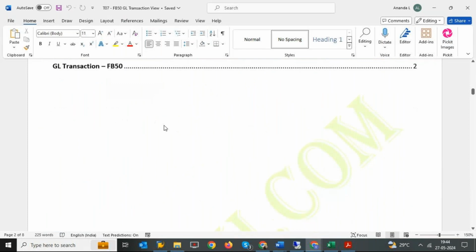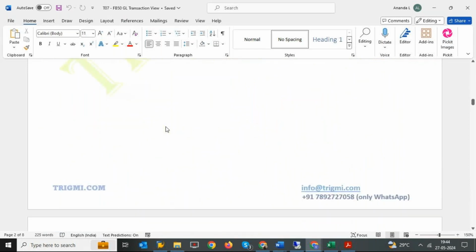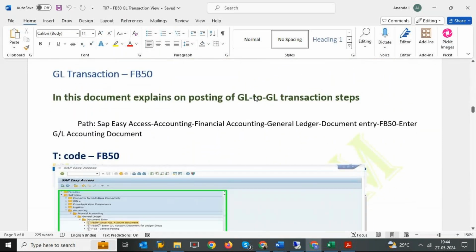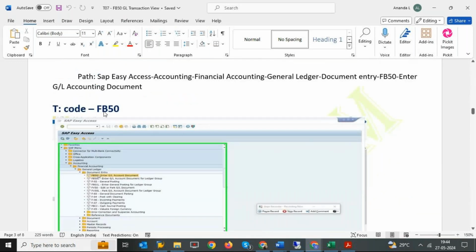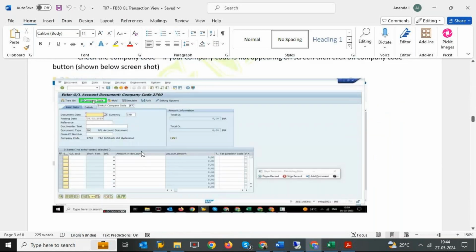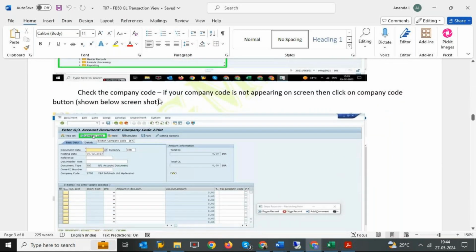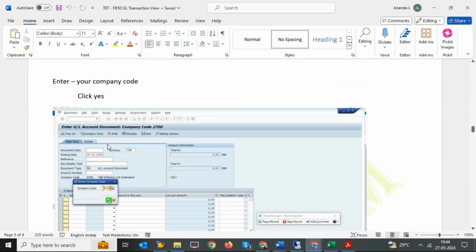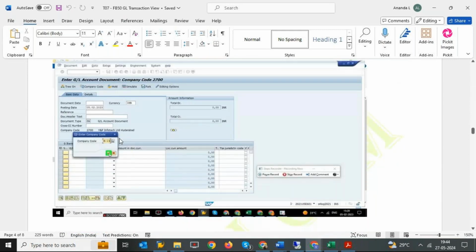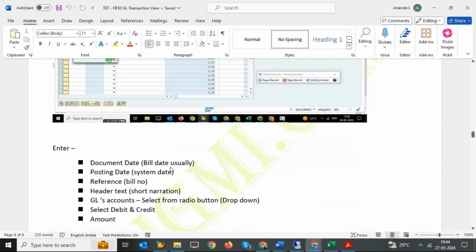FB50, the transaction. This document explains the posting of GL to GL transaction steps. The path is there; you can use the path. I use the T code directly, FB50. First step, you have to check the company code. If you do not have the correct company code, you have to change it by checking here. Then click on change the company code and update the dates.